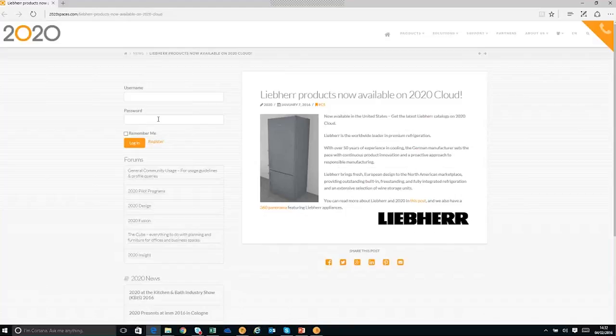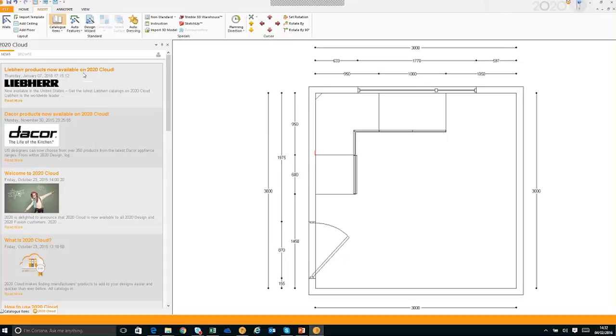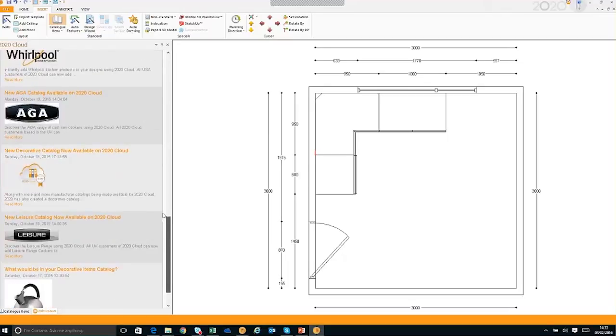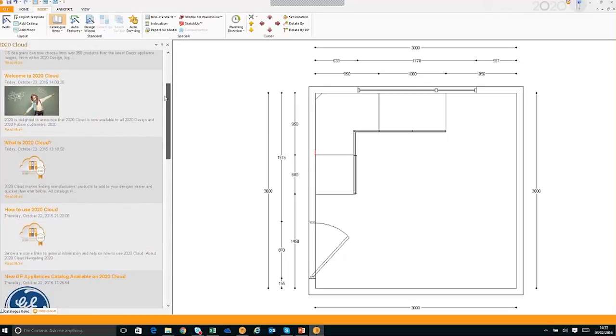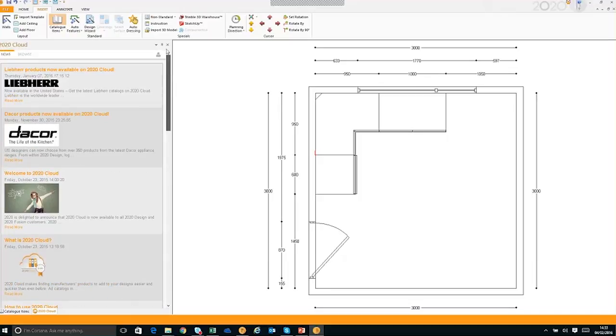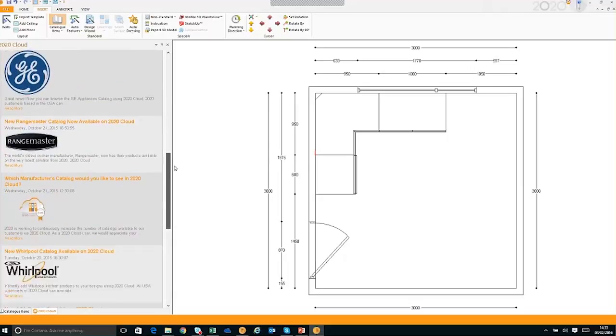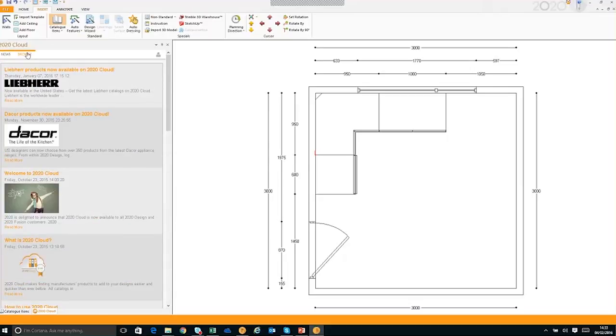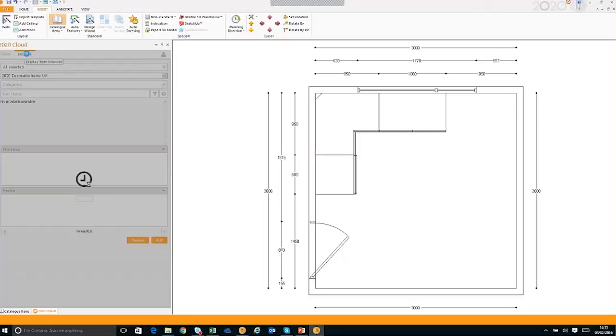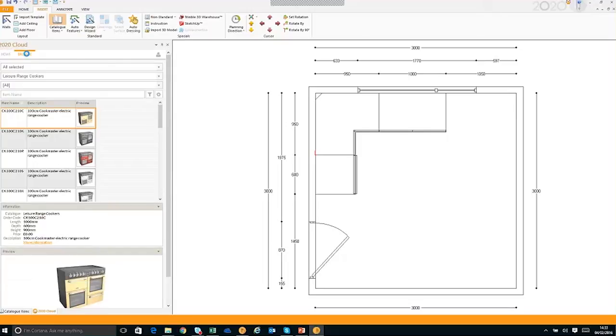So if any manufacturer wants to promote a particular product or mention a certain discount, or also advise of short stock or limited availability, this is all done through the news section on the 2020 Cloud. So again, you can look at all these. If you are a 2020 Fusion user, by clicking on the 2020 Cloud, once you've registered, this page will be available to you. Then you've got the Browse section, where all the products are.